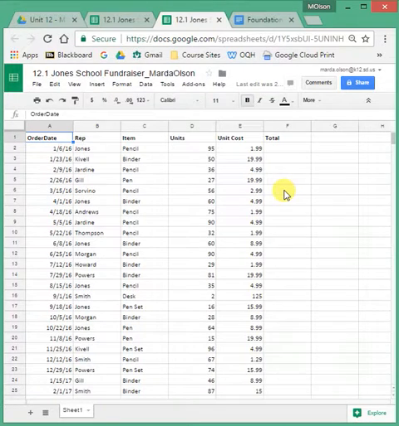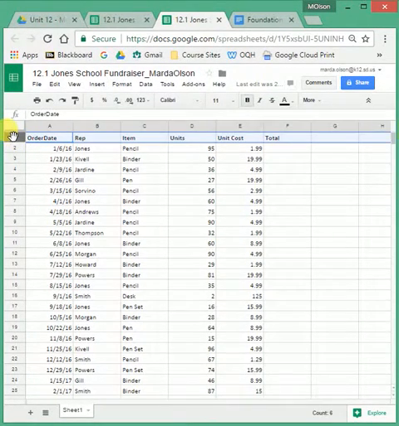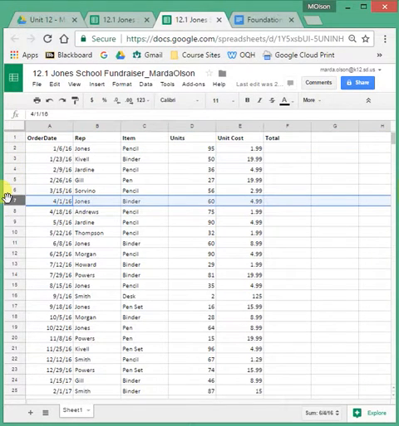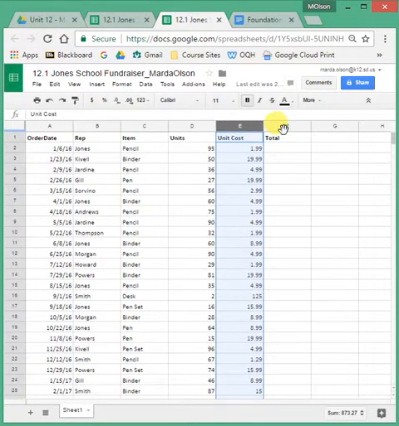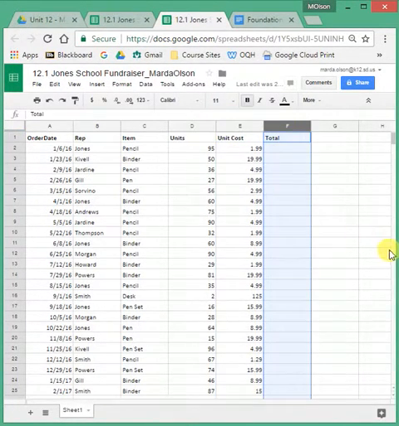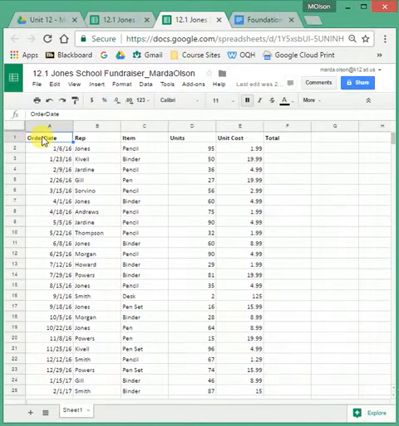Remember that when you're selecting information in a spreadsheet, you can select an entire row by clicking on a number. You can select an entire column, something that you want to talk to, by clicking on the column title or the letter. Or you can select individually by clicking and dragging. And we're just going to select our titles.